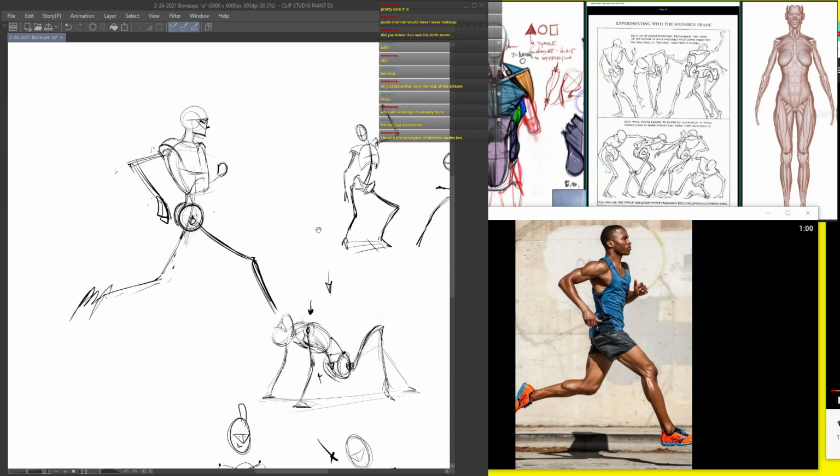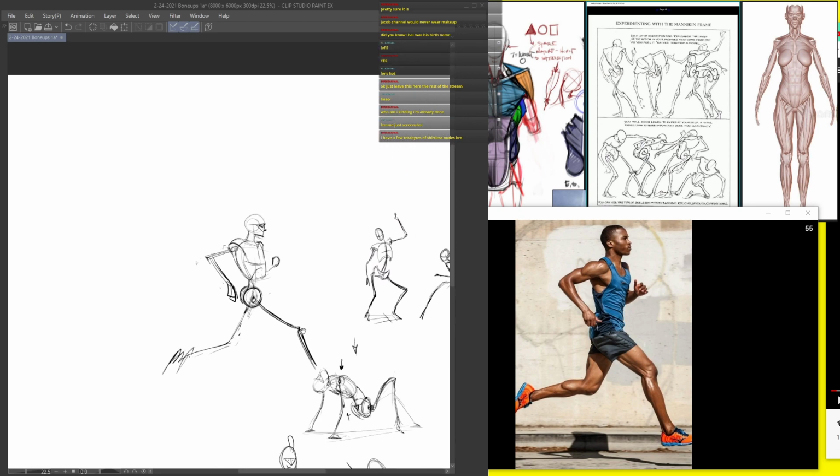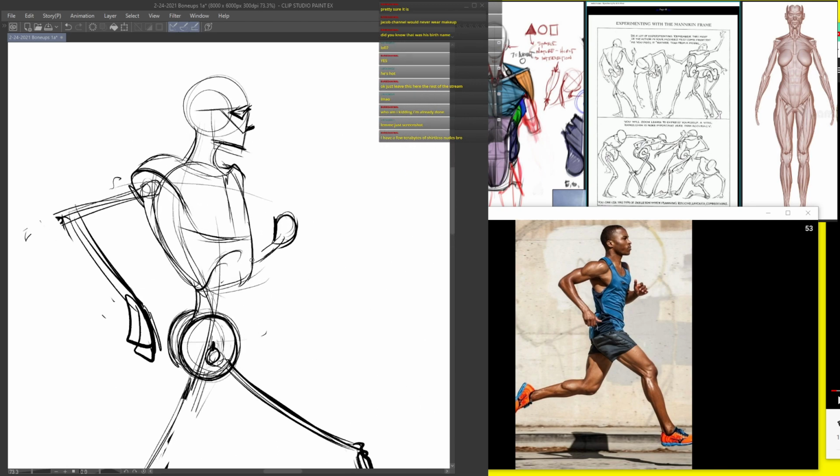Someone says, I have a few terabytes of shirtless nudes, bro. Oh, do you? Well, art nudes, I hope.